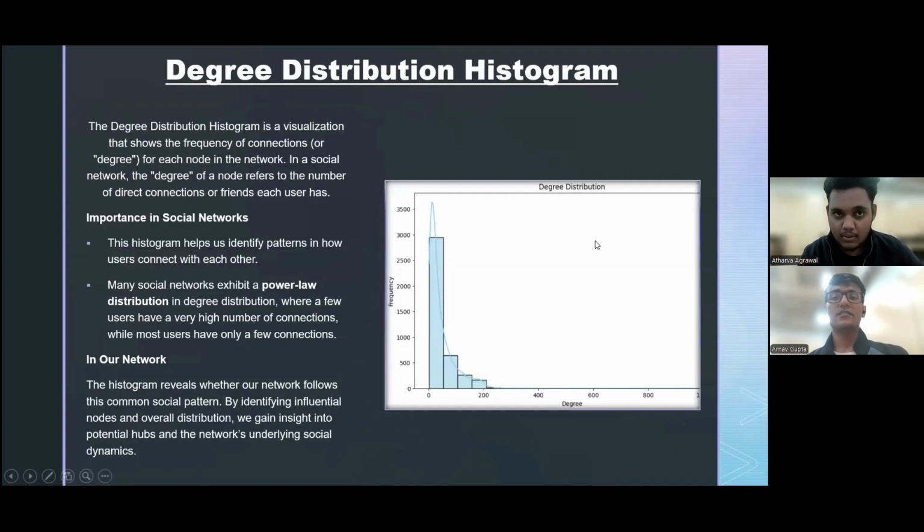Second is the degree distribution histogram. The degree distribution histogram is a visualization that shows the frequency of connections for each node in the network. In a social network, the degree of a node refers to the number of direct connections or friends each user has.